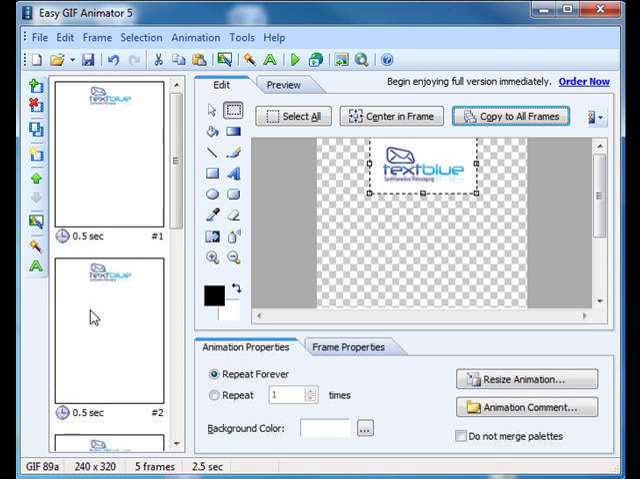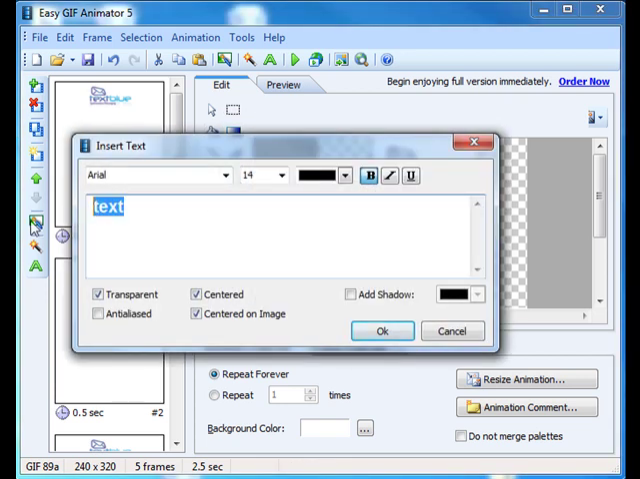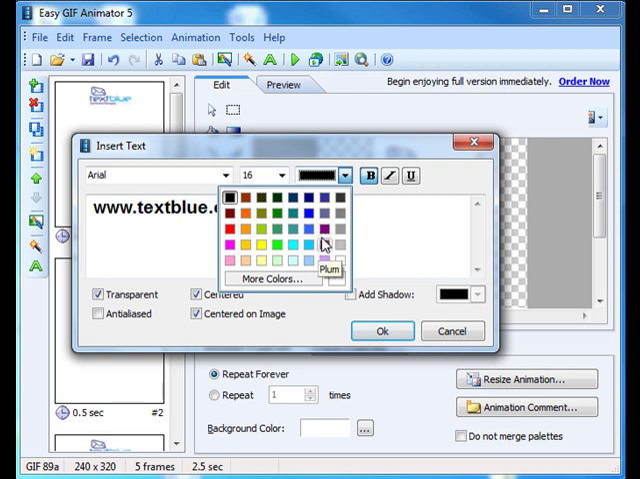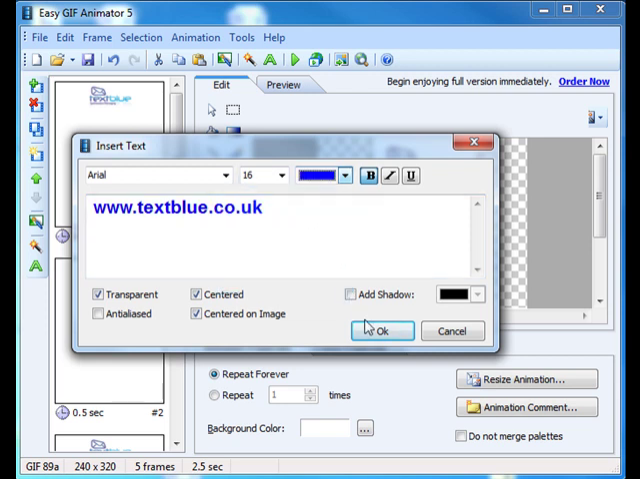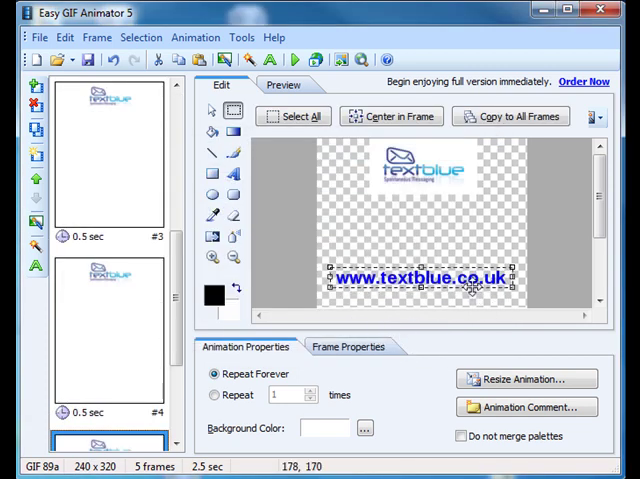The next step is to add, in addition to the image on the top, the text on the bottom showing the web address. So we simply select the text tool and we type in the web address, www.textblue.co.uk, and the size we'll make it 16, and we'd like to make the color a blue. Select, and it's bold. We select OK, and it appears in the bottom there.